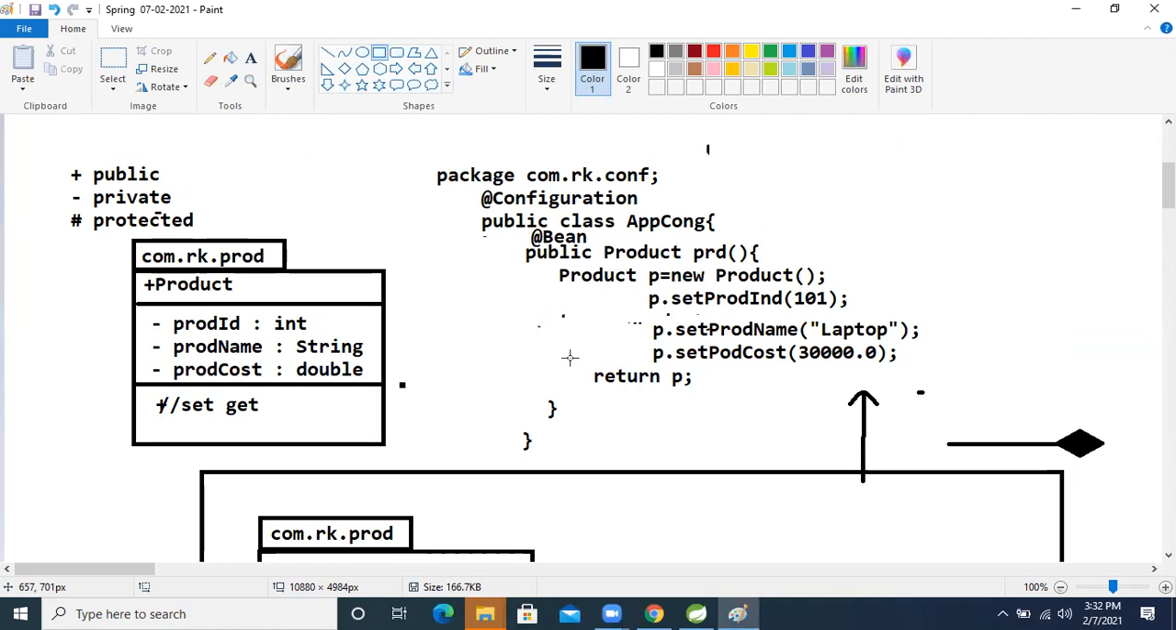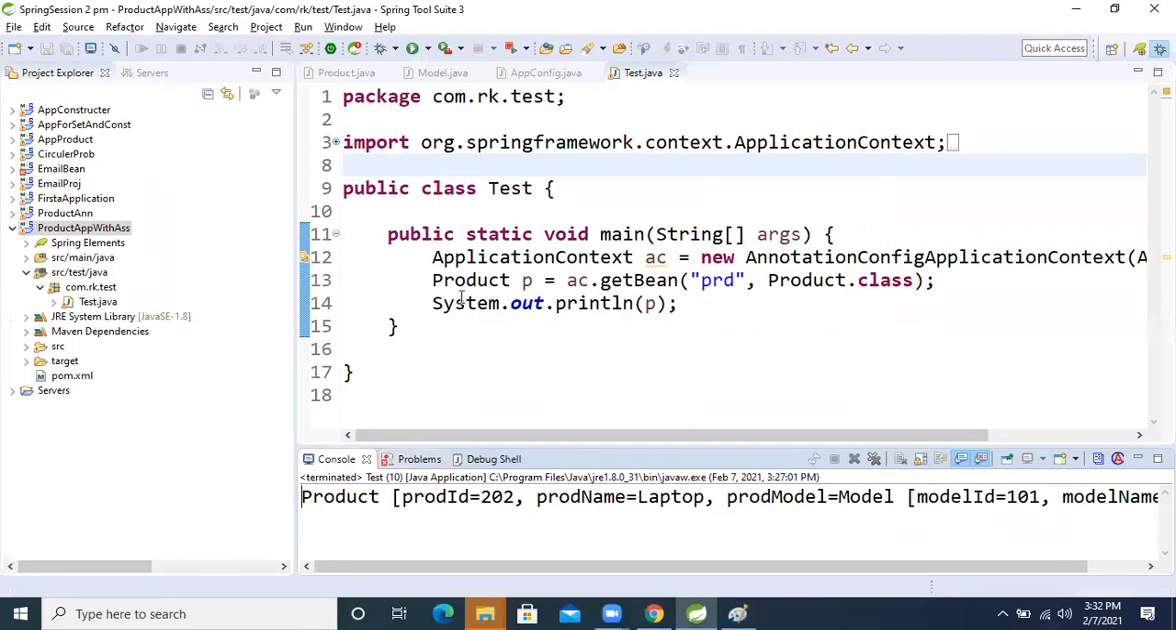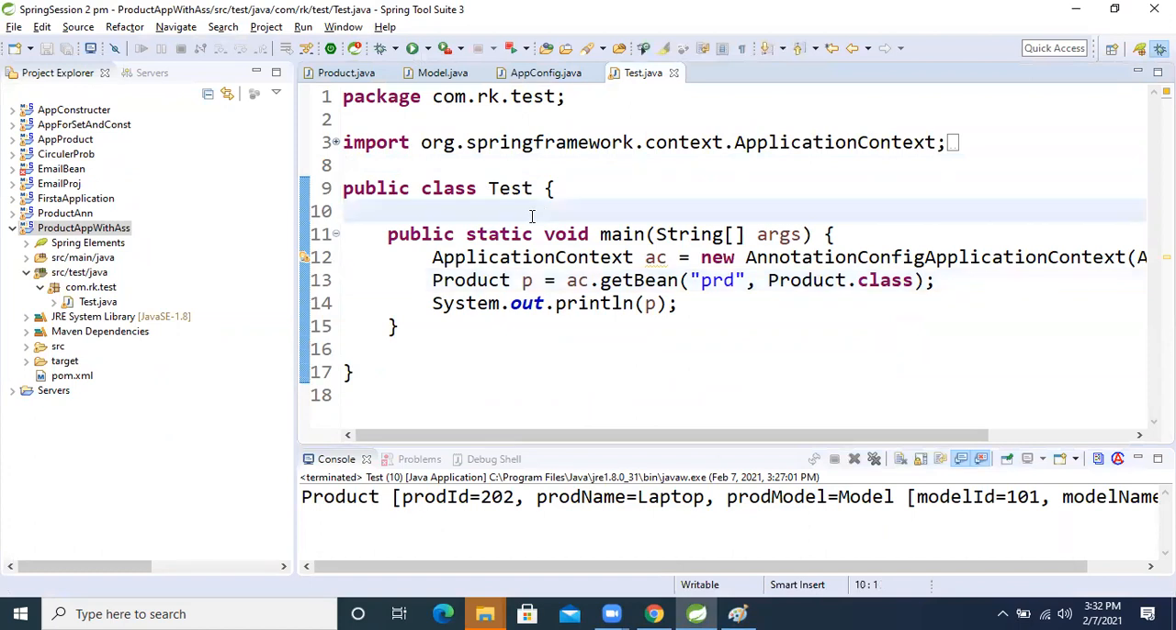Let's go to the next level of discussion, right? Till now we understood the things. Now we got the result. So after that, what is next? But one more thing is there.